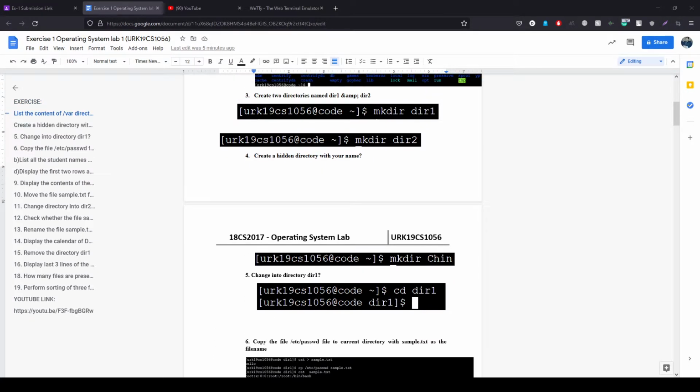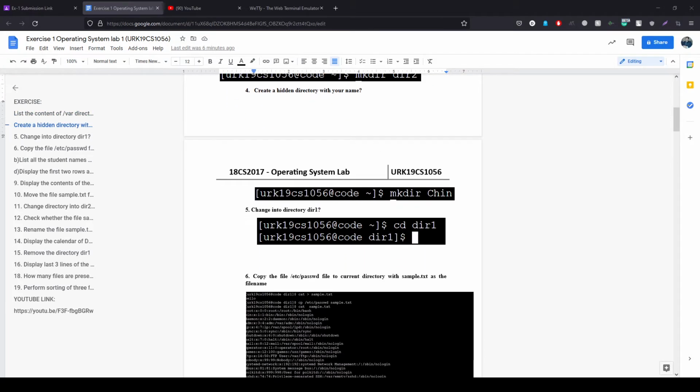For the fourth question, create a hidden directory with your name. For this, we use the same command again, mkdir chin. And then fifth question, change into directory 1.